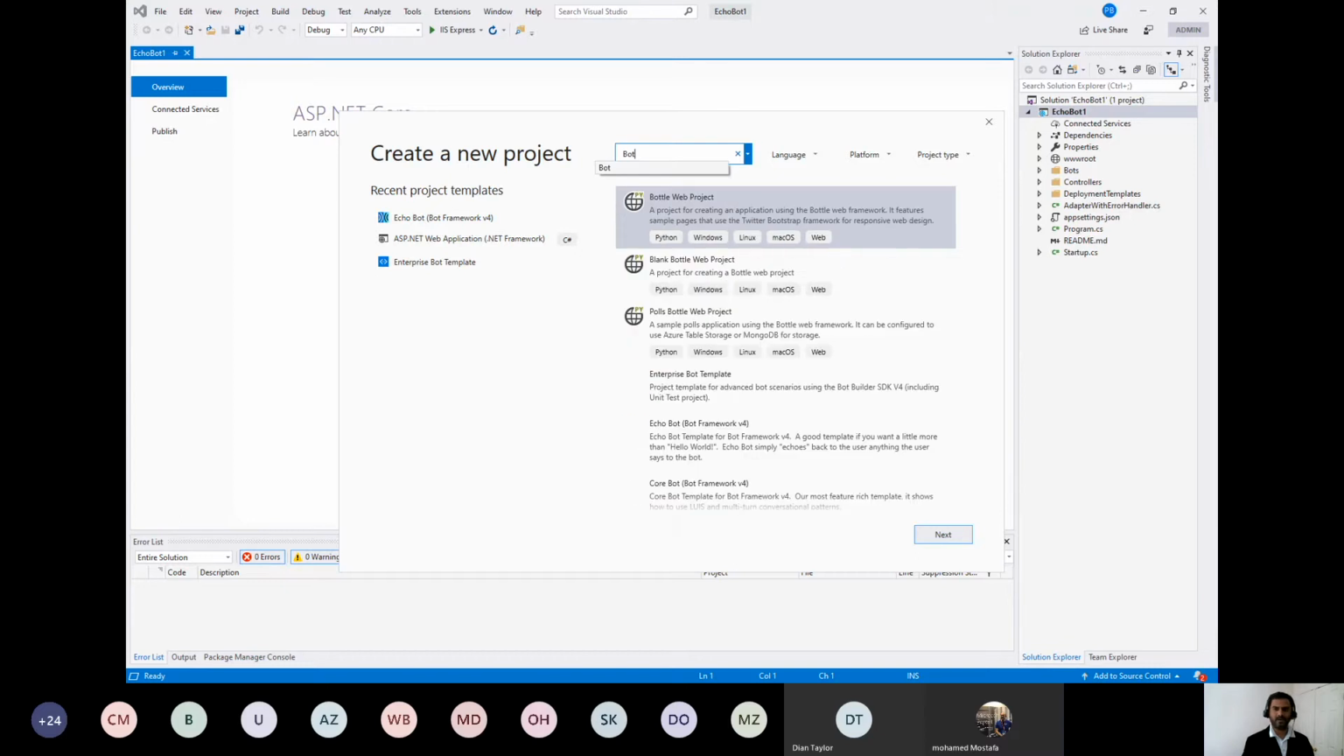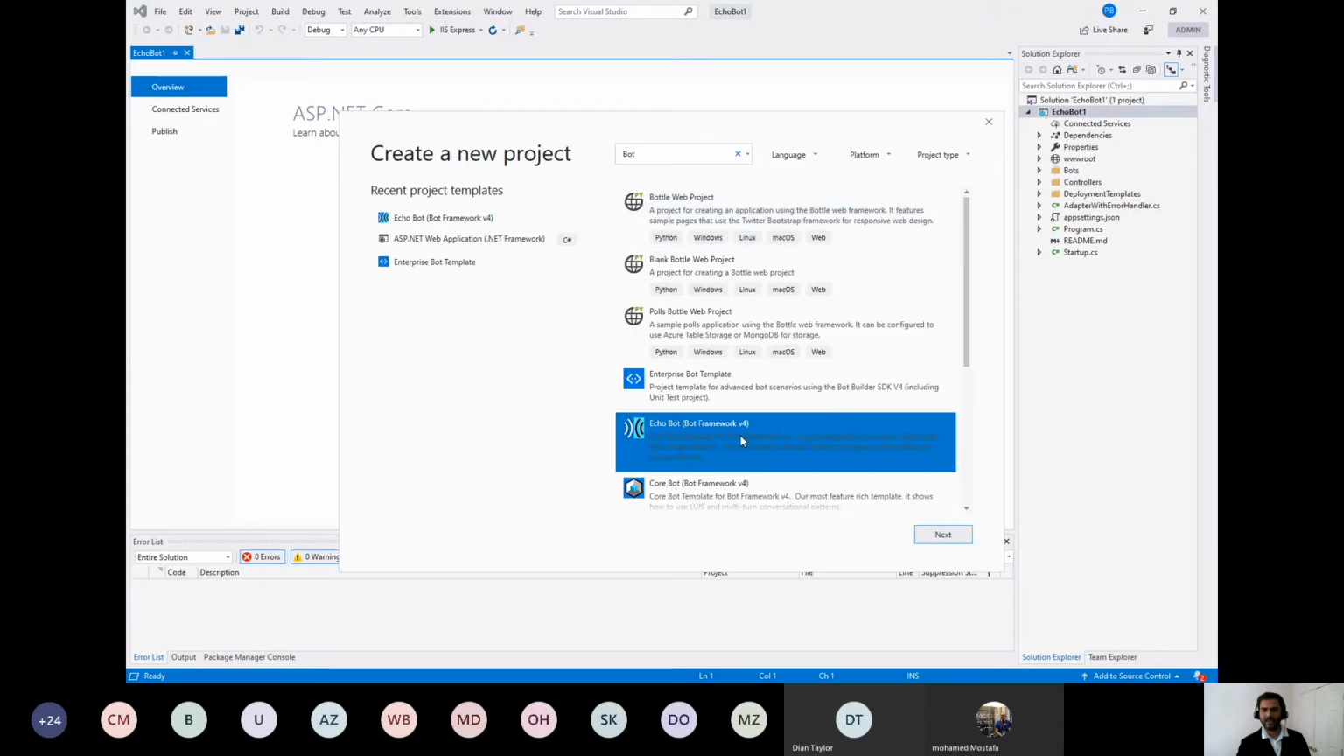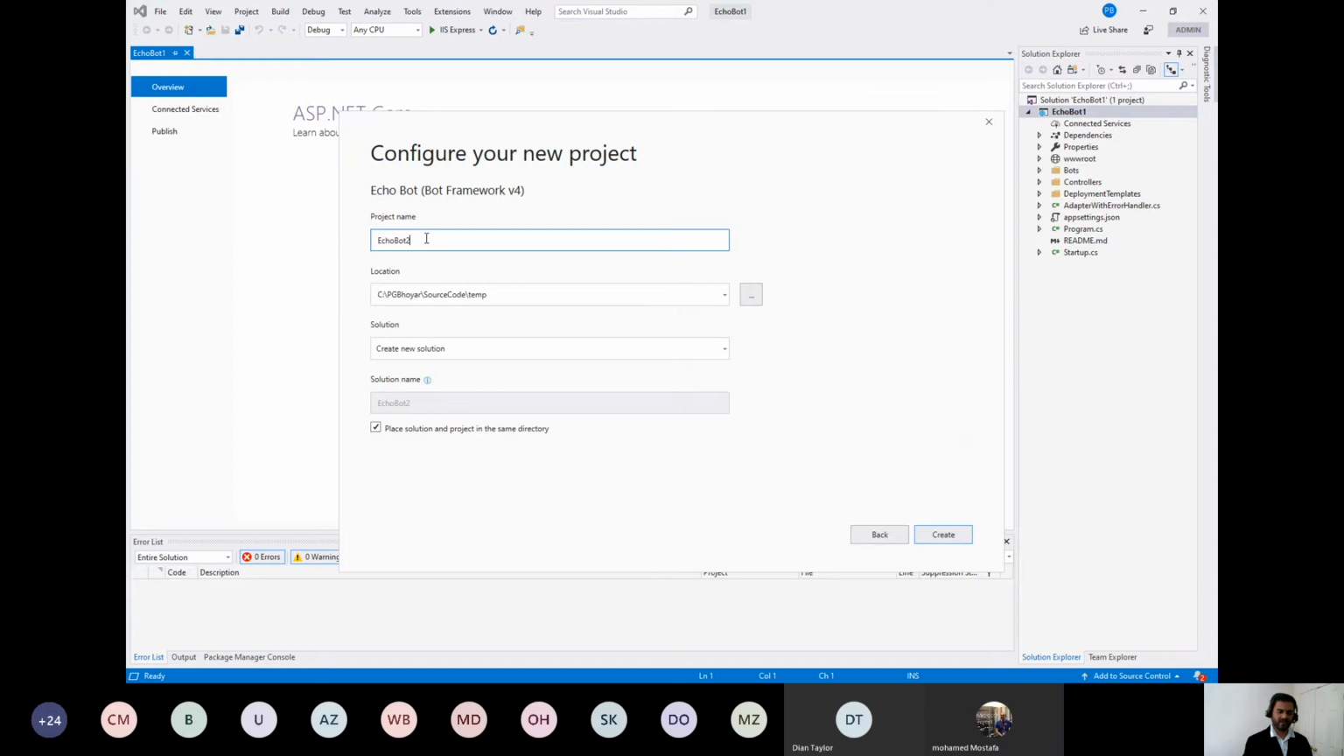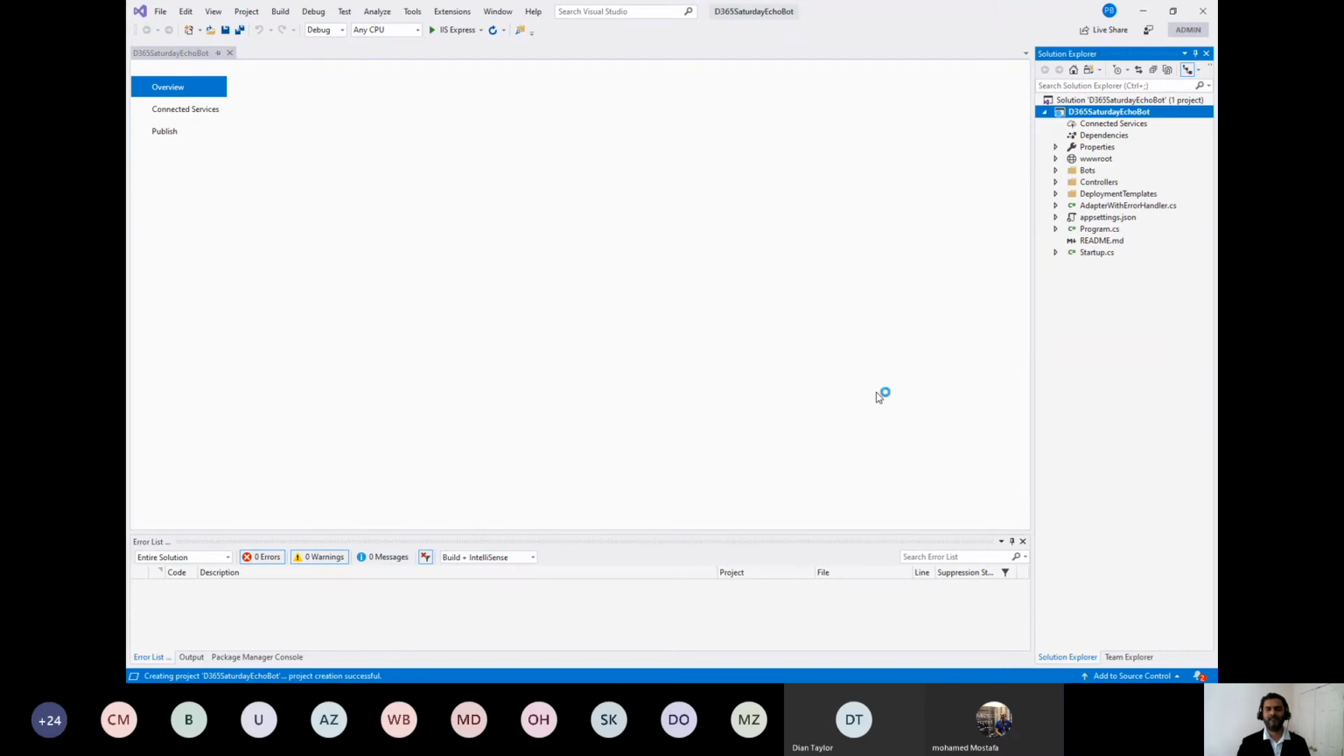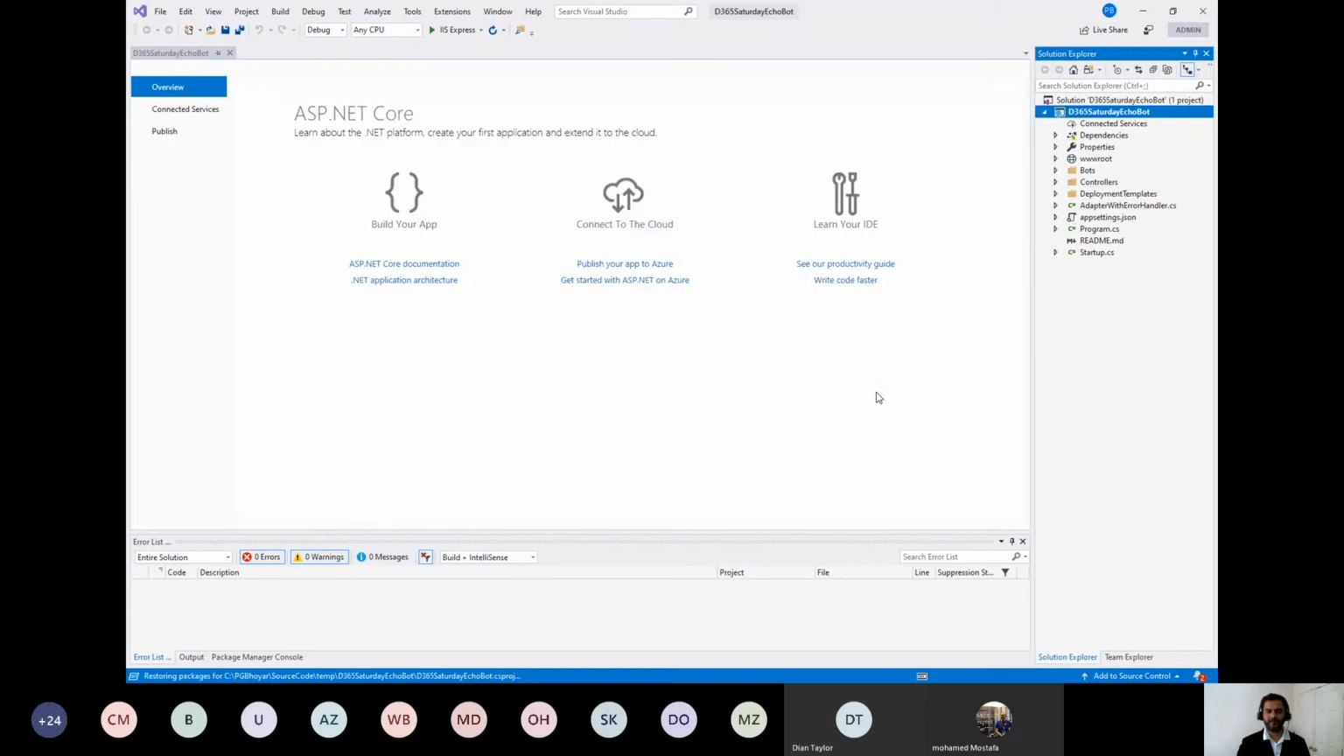So let's search for the bot. And the bot I'll be using is the EchoBot. Then just click next and give it a name. Let's call it D365 Saturday EchoBot. Then we give it a name and the solution name and just click on create. And within a few minutes, we will have a working bot. All right, so the bot is created. Let me do one thing. Without writing a single line of code, I'm just going to quickly build this bot and see if everything compiles or not.